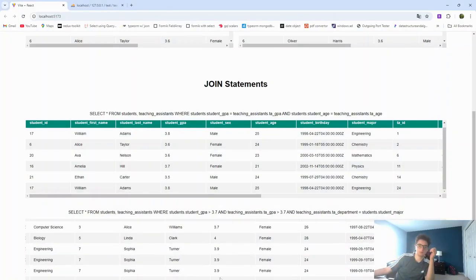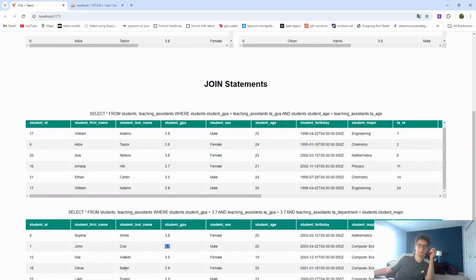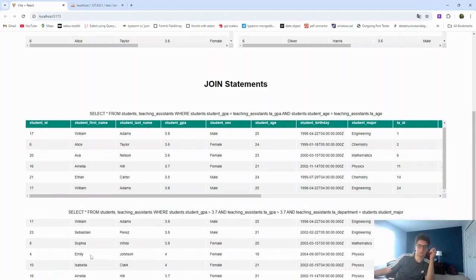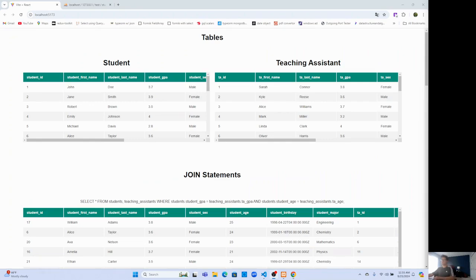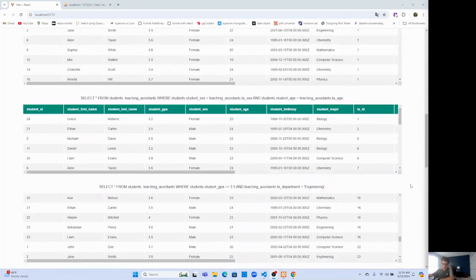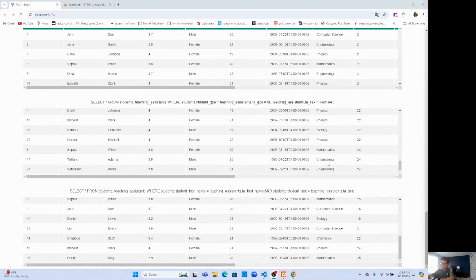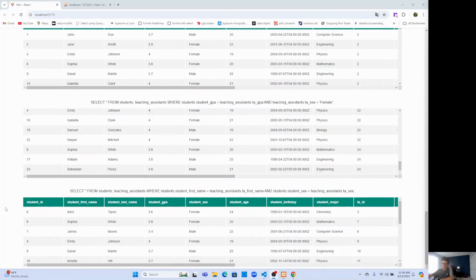So I'm just going to do the rest of the tables. I finished all the tables, and I zoomed out my screen so you can see them all. Let's go through one more of these join statements. Let's do the last one.